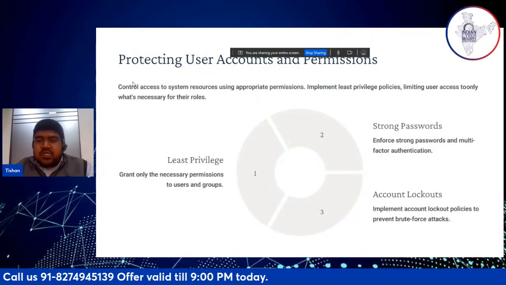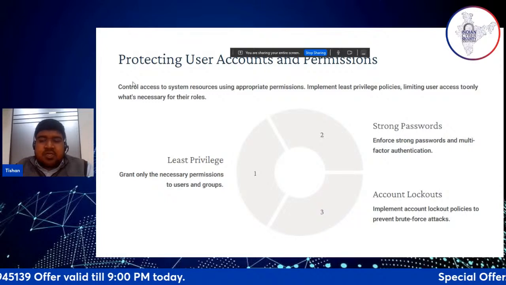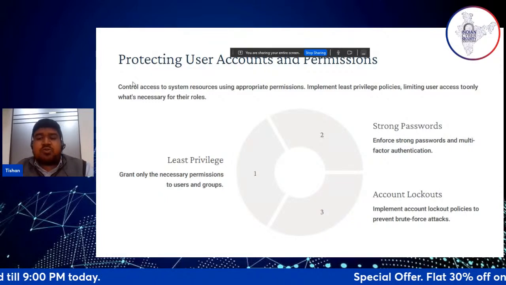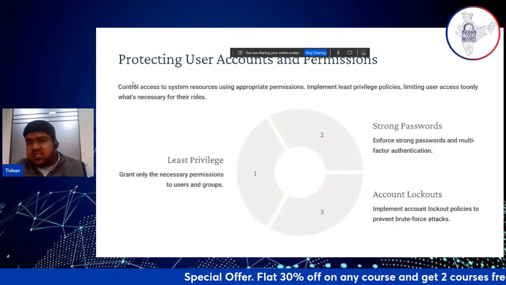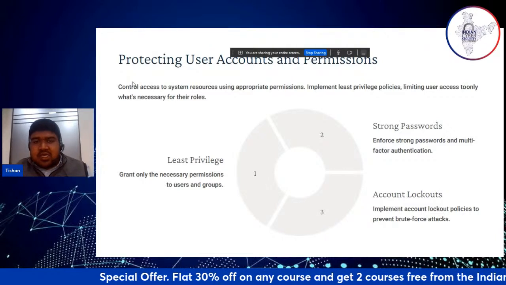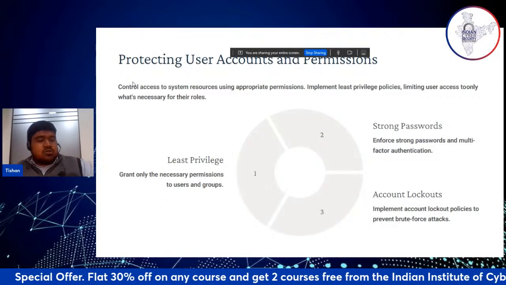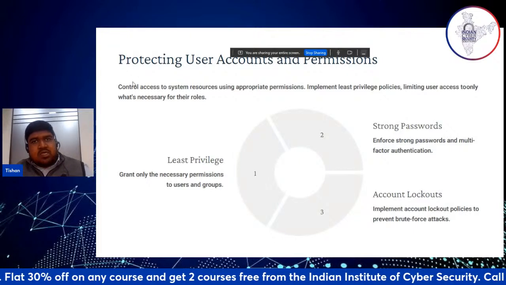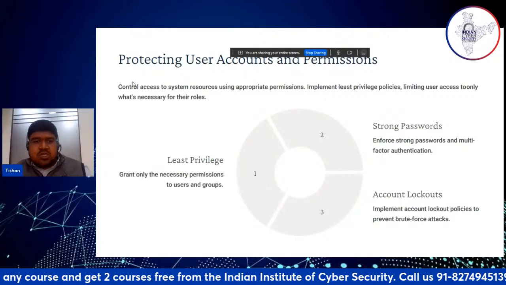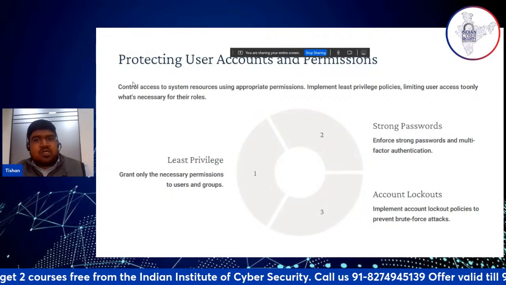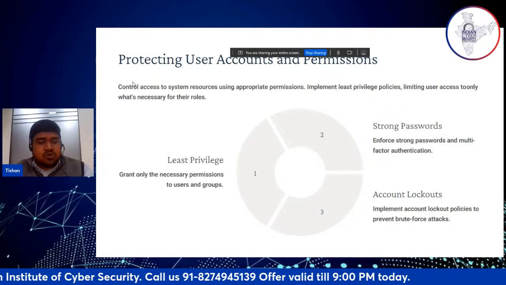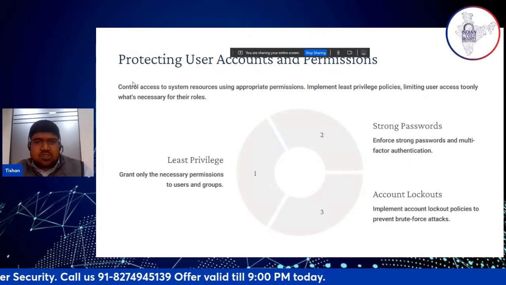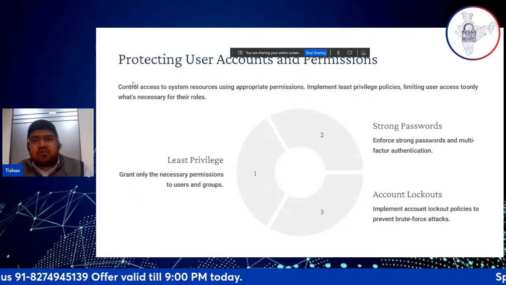Okay, next is account lockout. Implement account lockout policies to prevent brute force attacks. Okay, like you have seen this, let's take the example of bank. Okay, so you have tried 2 times wrong password, and the last time you will try will be the last time for your day. Okay, so they limit you up to 3 failed password logins, then they lock you out for a day.